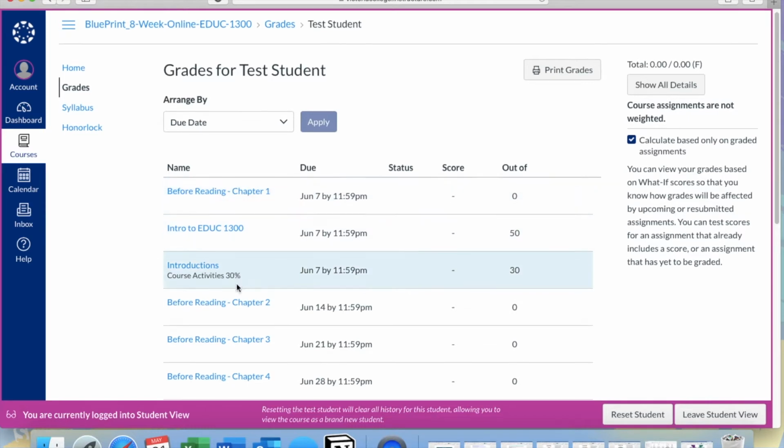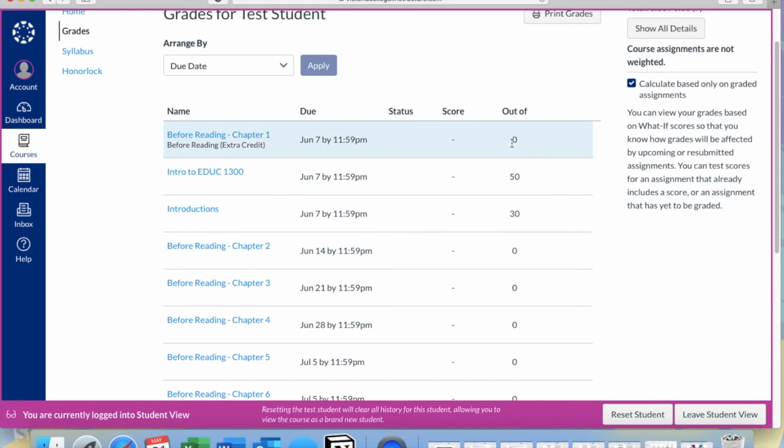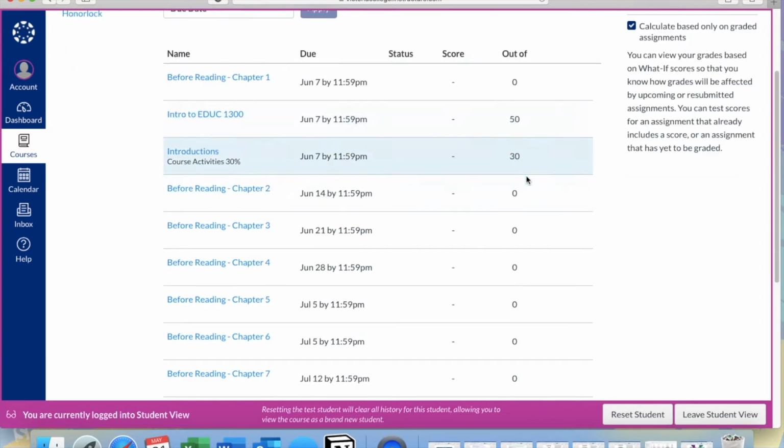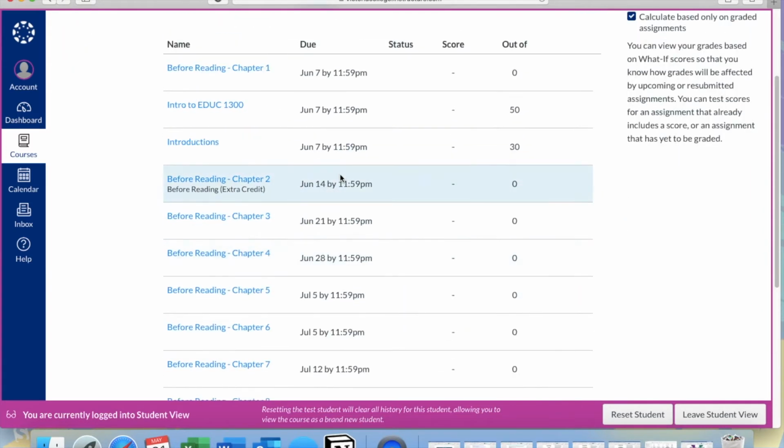So these are some of the activities, and some of them aren't worth anything, but you'll find out that this is extra credit. So if you do this assignment, you'll have a score over here out of a 0. And so you have all of those. And those are the only assignments that I have loaded right now that you can see that are coming up.